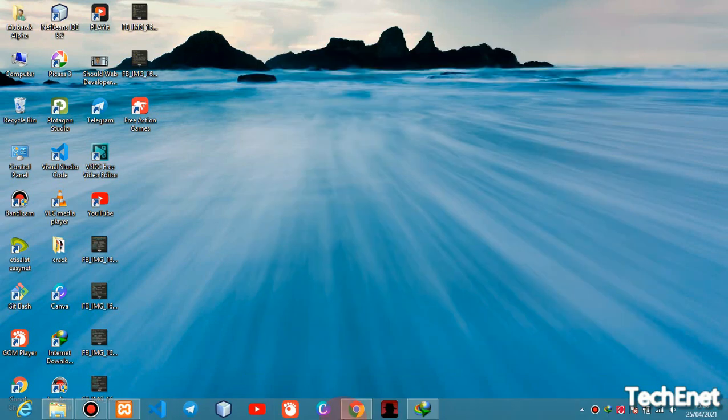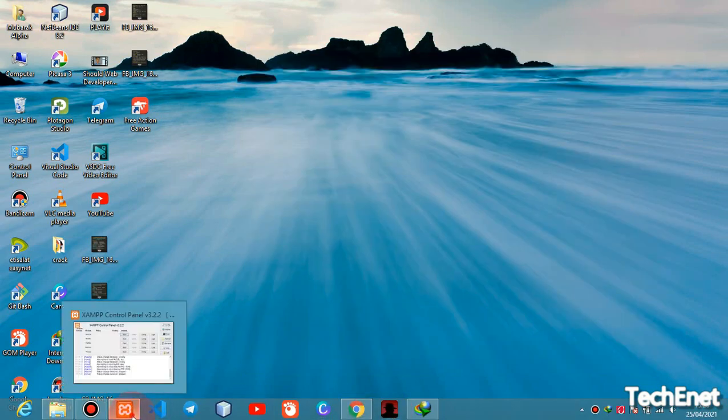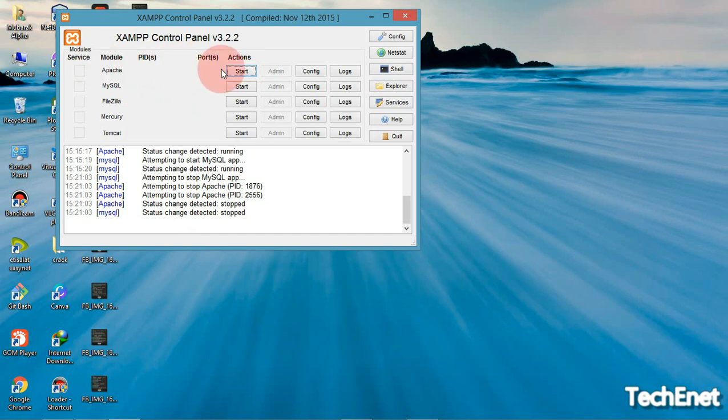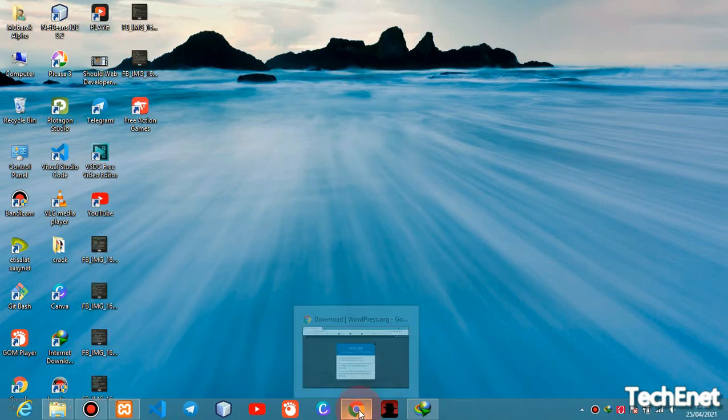Let me go to my server first. Before I start, I need to enable my server. This is my server. Click on start. It's going to start PHP and the MySQL database. Now click on here.